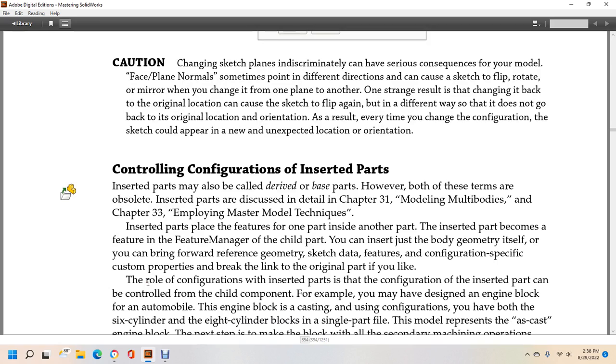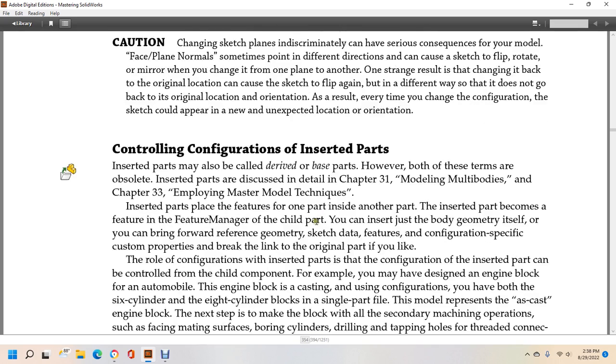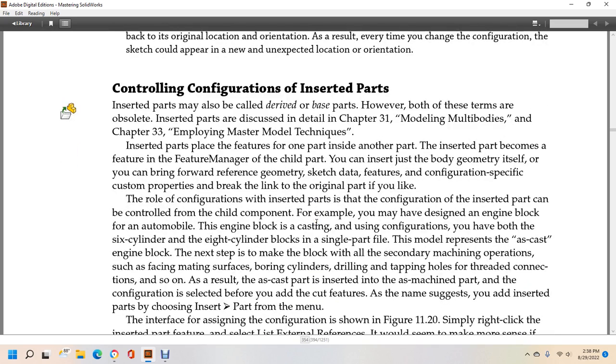Inserted parts may also be called derived or base parts. However, both of these terms are obsolete. Inserted base parts are discussed in detail in Chapter 31, Modeling Multi-Bodies, and Chapter 33, Employing Master Model Techniques. Inserted parts place features of one part inside another part. The inserted part becomes a feature in the FeatureManager for the child part.